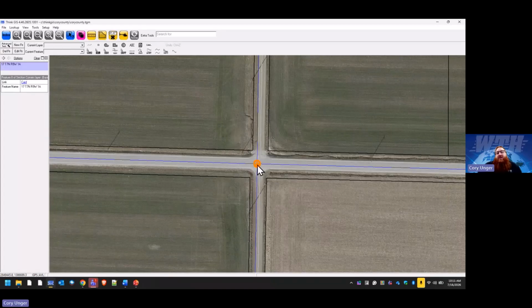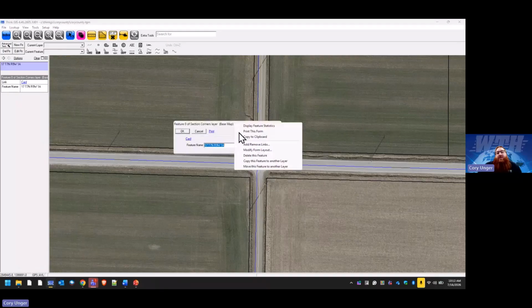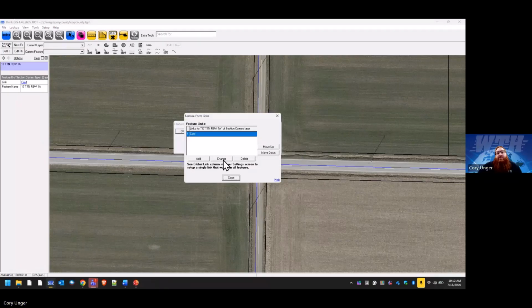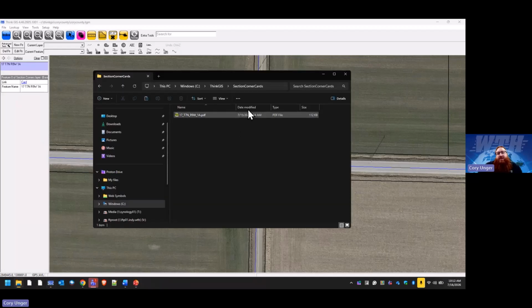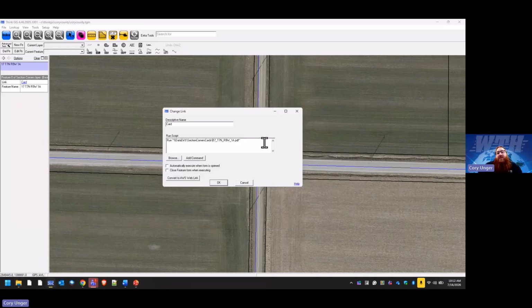And if we go back to our feature, we're going to modify our link to just say data directory, section corner cards, and then the name of the file. So this is going to be the data directory, which is C, ThinkGIS, and then the section corner cards is our folder. I'm going to pull that back up here so we can see that folder. So section corner cards, and then our file is actually there.